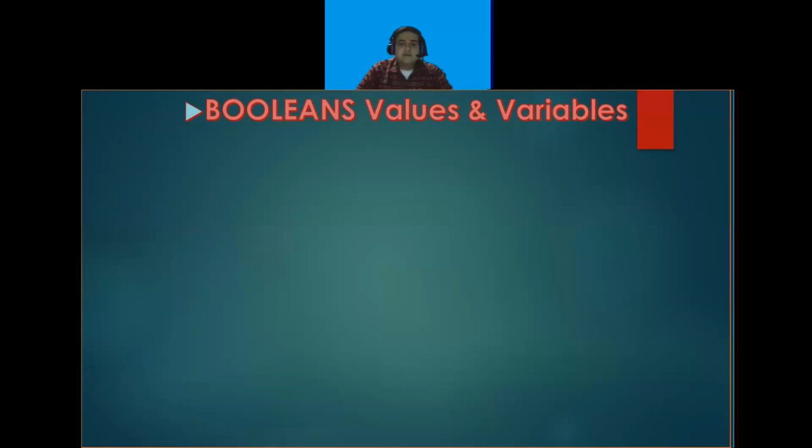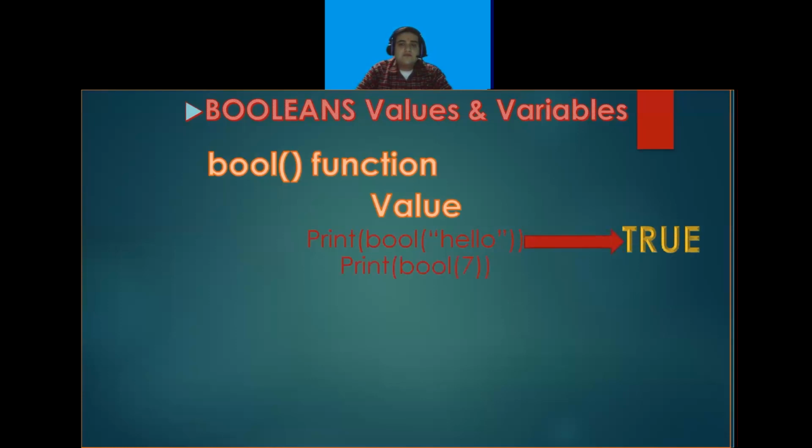Values and variables. The bool function allows you to evaluate any value or variable and give you true or false in return. So for example, if I have to find the output of a value, this is an example. In this example, I am using a string value, hello. Except the word false itself, the answer will always be true. And for an integer, except the zero value, the output will be true.